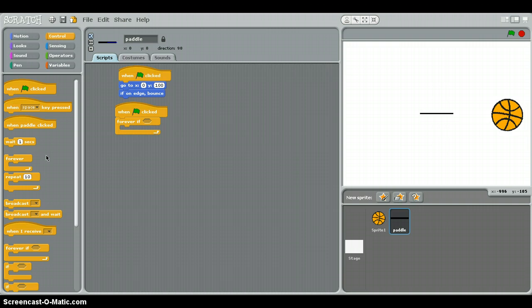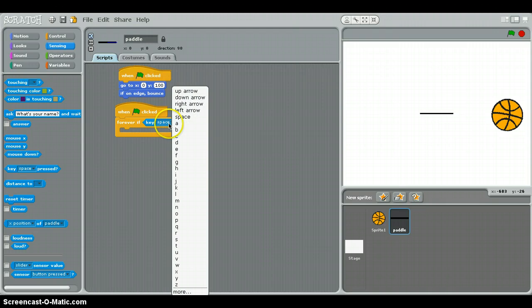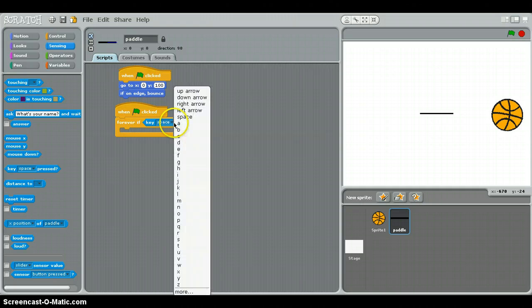Okay. The next thing you want to go to is sensing, and the next thing you want to go to is key pressed. And you're going to put it right in this block right here. It's going to automatically put it inside it. Then you want to click this arrow right here, and you want to do right arrow.